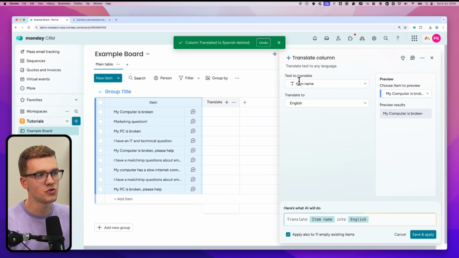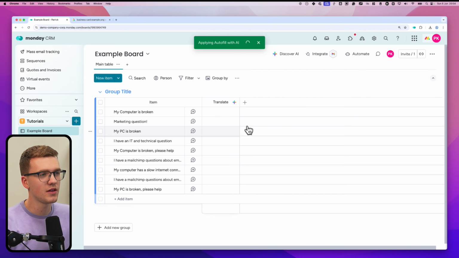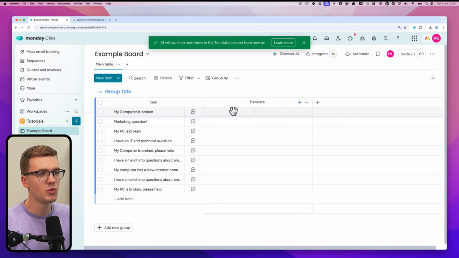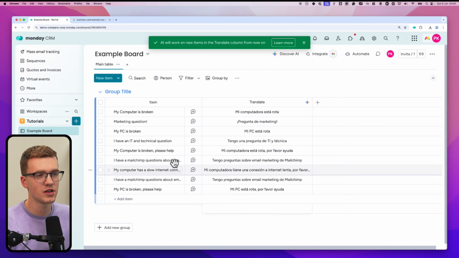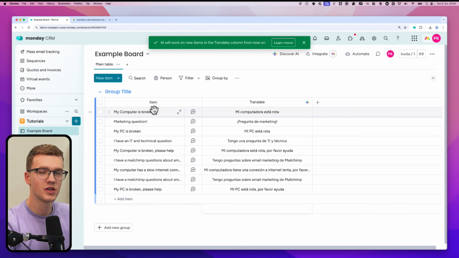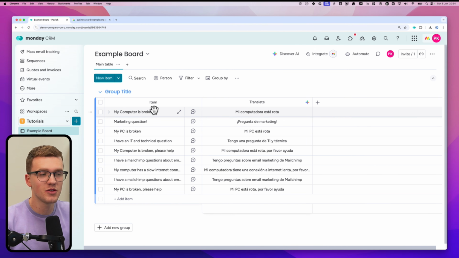So let's say we want to translate text, and we want to translate it to, for example, Spanish. Then we're going to save and apply, and that's actually all you need to do. So now what happens is it will automatically translate all your tasks, as you can see, to Spanish. Super helpful if you have a Spanish client or a Spanish colleague. You can do this with many other languages. And even if the language is not in this list that I just showed, you can also use the custom AI block to translate it to any language that you want. So if you work with foreign people, super helpful.